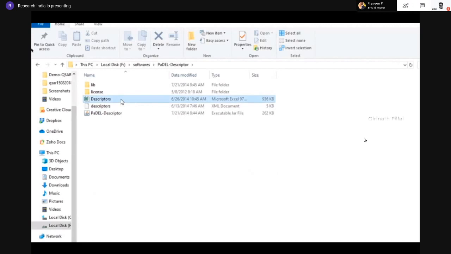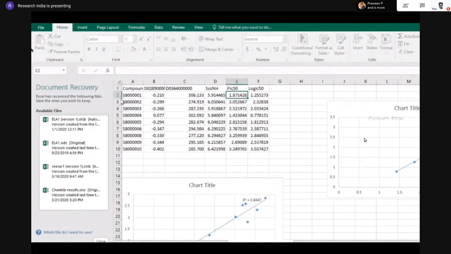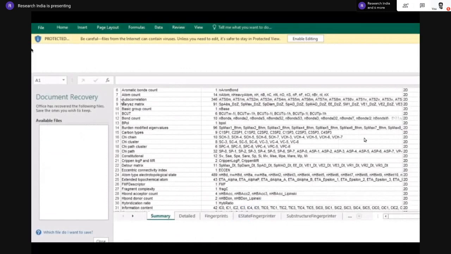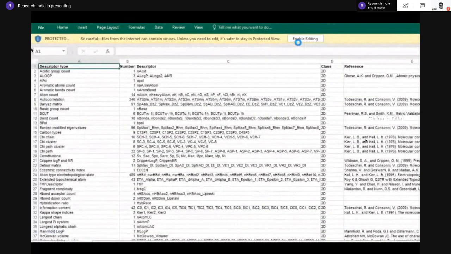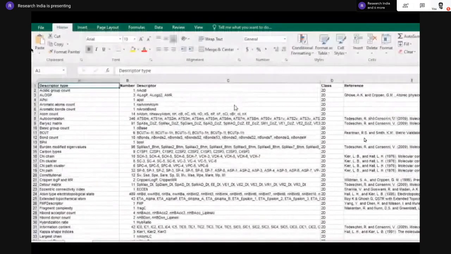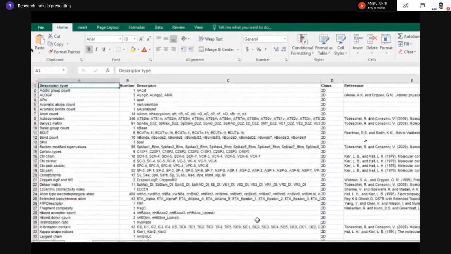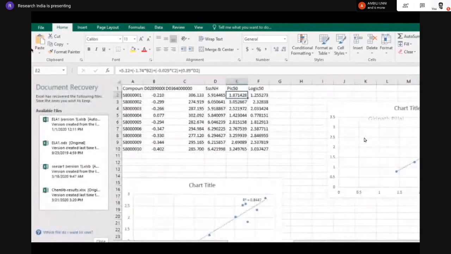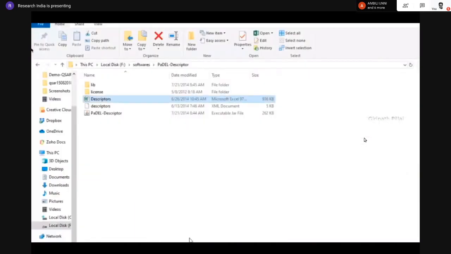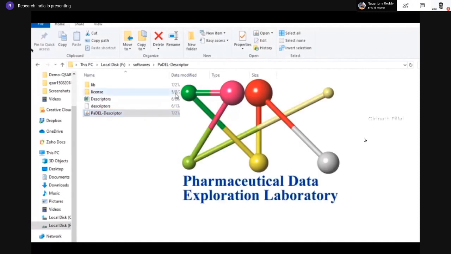So this is the descriptors. If you click on this, you can see what all types of descriptors are being calculated by PaDEL. The reference is also given, and the class of the descriptors, whether it is 2D, 3D, everything is given in this folder. Just close it. If you want to launch PaDEL descriptor, just click on this executable jar file. So you will get an interface like this.